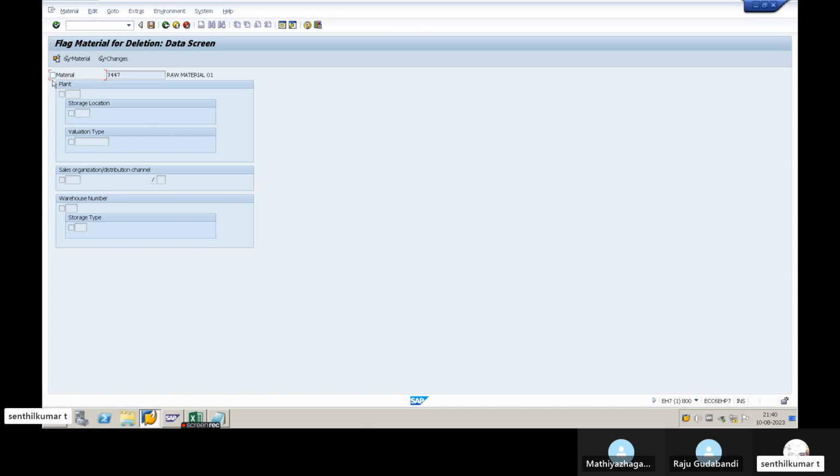You can see the difference. Only the material checkbox is enabled. Others we cannot tick. Plant I am unable to click; this is grayed out mode. You are unable to click here, and this is also unable to click. Only the material field is open. It means it will be selected only for material.